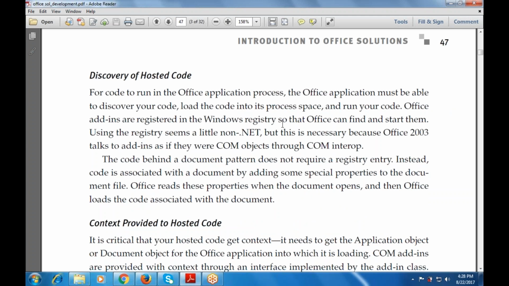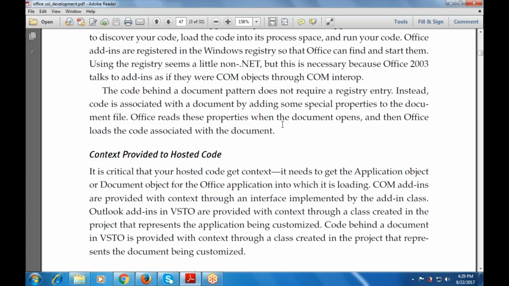And whatever the context that is provided to the hosted code, that is critical with the hosted code. That context is needed to get the application object or the document file or the application into which it is loading. So whenever it is loaded, that needs to be fulfilled with the application object for the application into which it is loading.